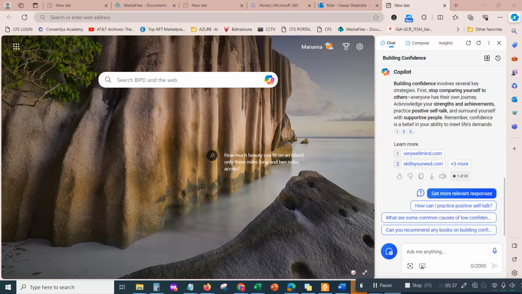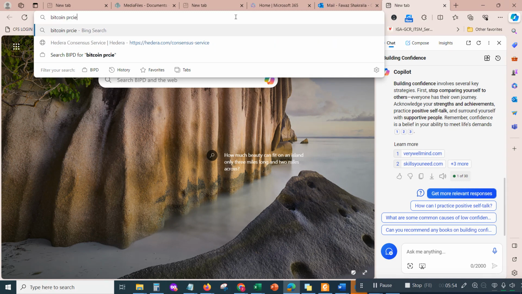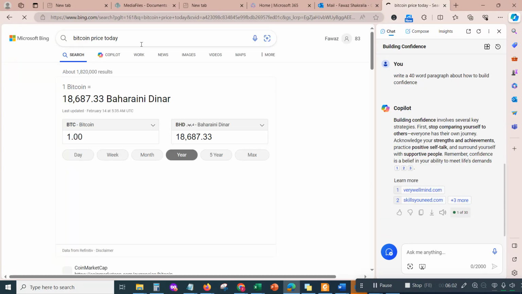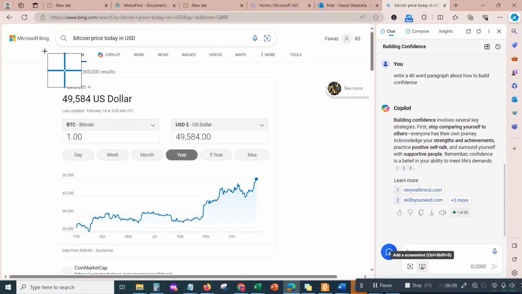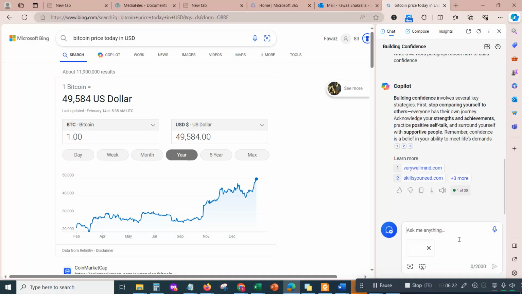Now you also have different features where you can actually add an image. You can upload an image and ask it to analyze the image for you, and you can actually get a screenshot. So I'm going to go to, let's say, Bitcoin price today, and I'm going to see how it's going to analyze it for me. Let's see what it's going to do. Okay, I'm going to say done. Right, so I'm going to ask it, why is Bitcoin price high today? And then I'm going to submit.